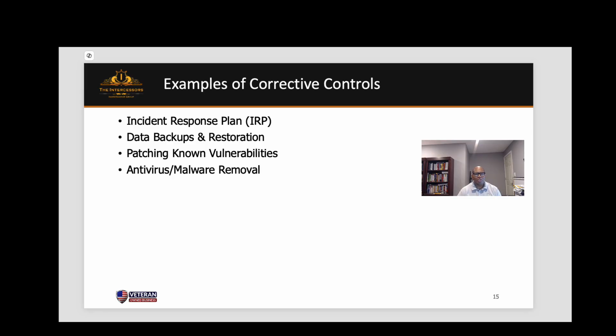Once a vulnerability is exploited, the vendor often releases a fix. Applying that patch ensures the same hole can't be used again. And don't underestimate antivirus software. It's constantly updated to detect and remove malware that might have slipped through. Together, these tools and actions form your digital recovery team.